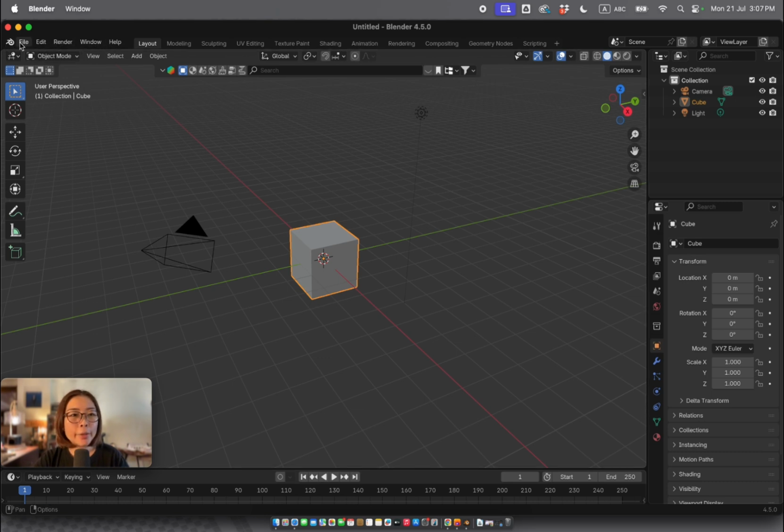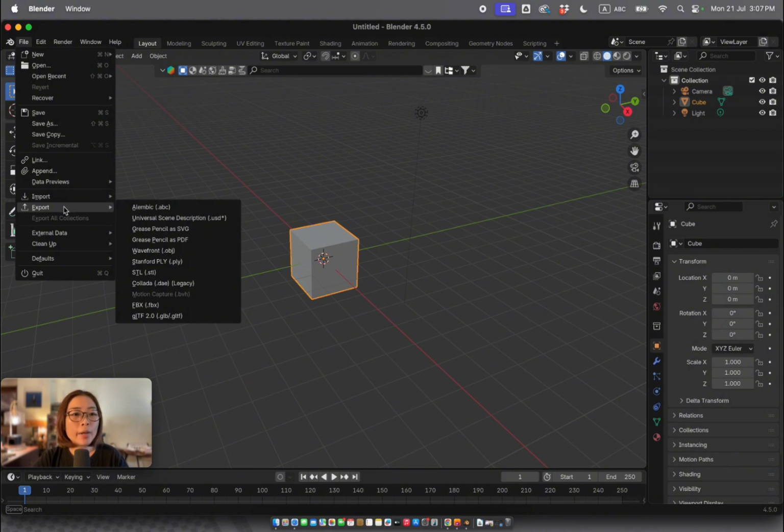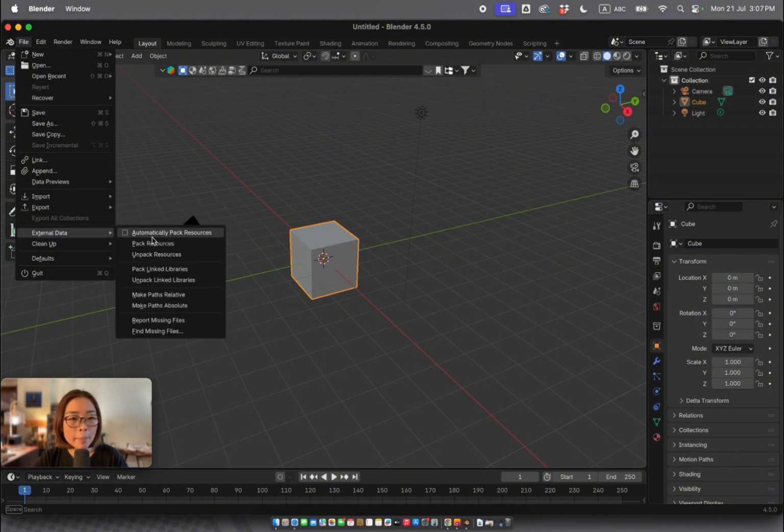This is the top menu where you can save or open files, import or export elements. And you can also have some external data packed. In this case, that is in case you have any other external images or materials that you brought into the file and you want to pack them with your Blender file. Once you pack them with the Blender file, it means that you can just travel with one file. You don't have to bring along your materials and your reference images.